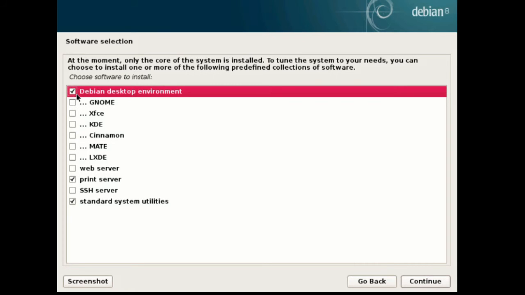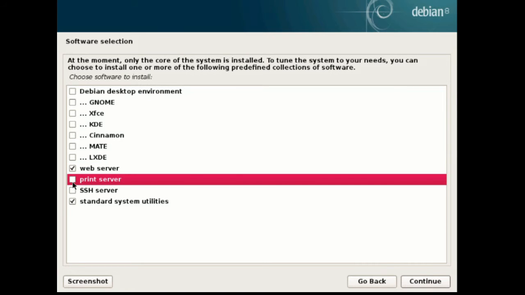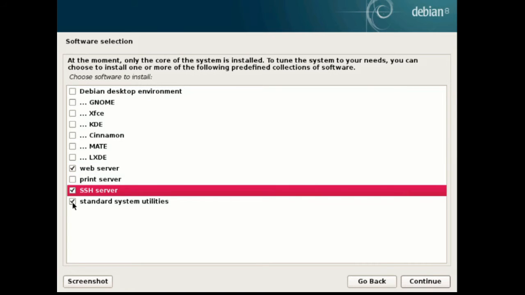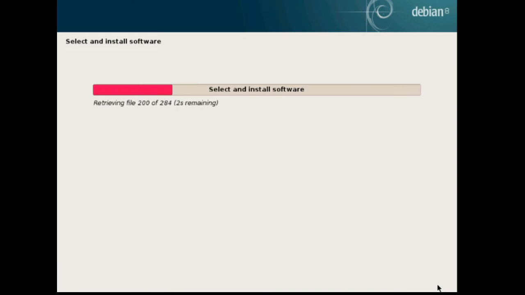However, we do want a web server, so I'll turn that on. We don't want to print from this machine, so I'll turn that off. We will want to use SSH to access the server, so we'll turn that on. The standard system utilities are just a very useful set of tools, so we'll leave those in, and then we continue. Now, the installation process is running. It will take a few minutes.